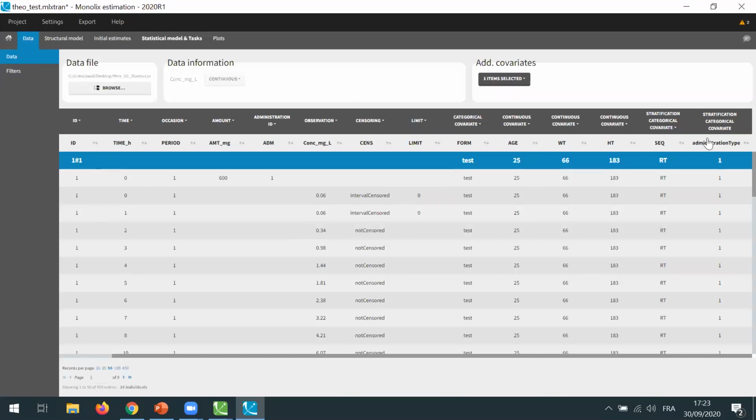So now the data considered by Monolix will correspond only to the individuals, the subjects or occasions, who have received the test formulation. Note also that the filter does not actually modify the data set, but only how it is interpreted by Monolix.